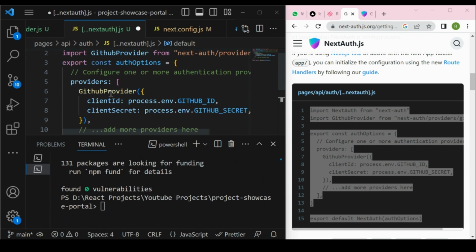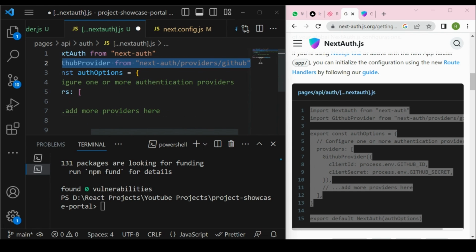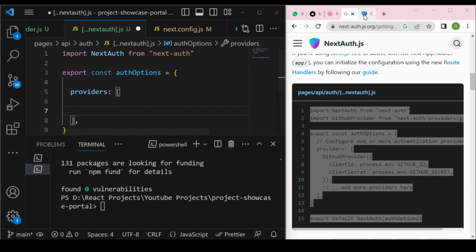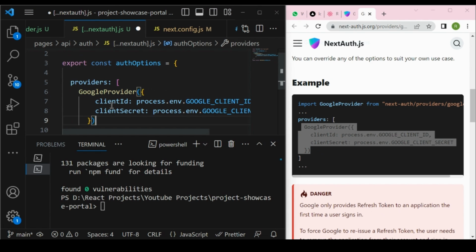Now obviously we don't want the GitHub provider, so I will remove that code and the import statement as well. Let me also remove these comments. And once you open this Google, make sure you add the Google provider, like this.